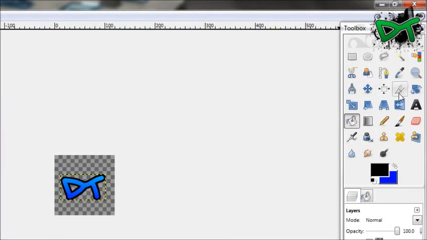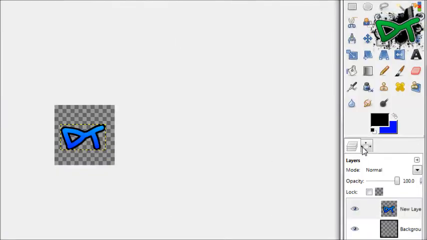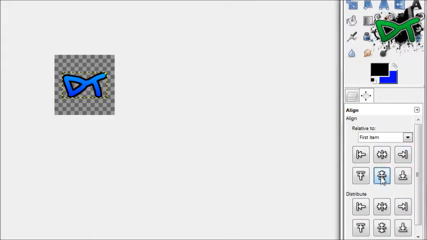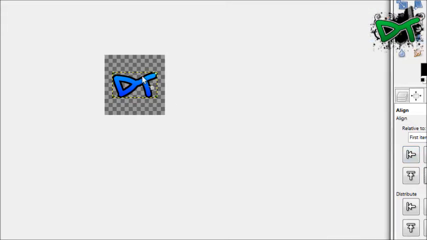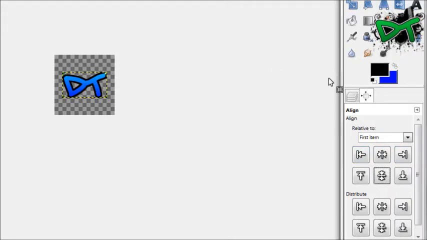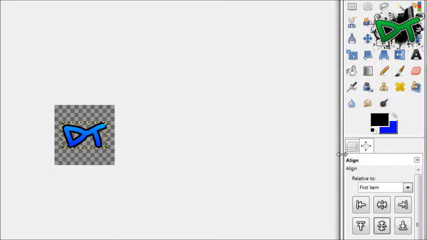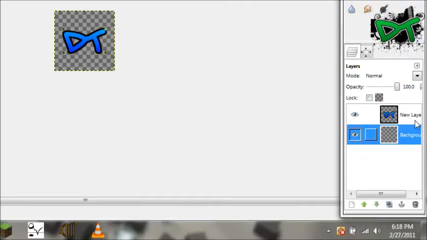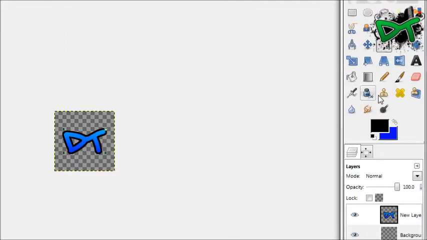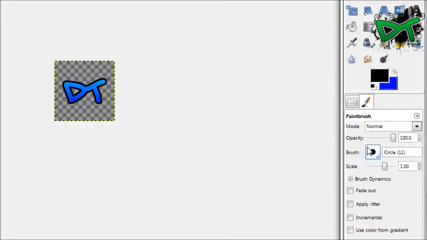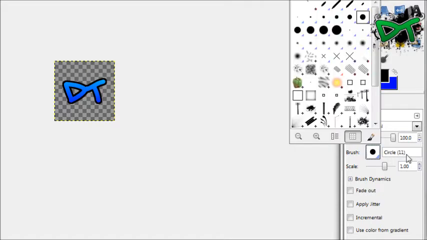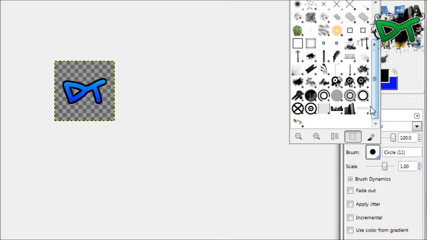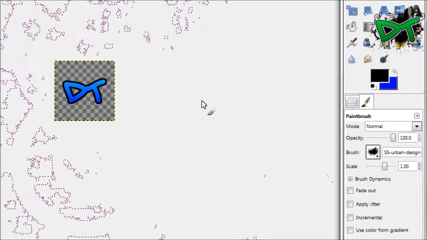And now we're going to select the align tool, and we're going to click both the center horizontal and vertical align tools, and that will position it in the exact center of our watermark. And then on the background layer, you just have to go get some brushes. I'm going to be using some that I found on DeviantArt. I'll post them if I remember to find them.